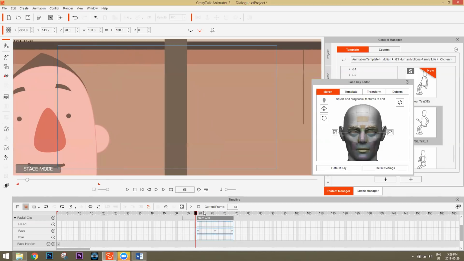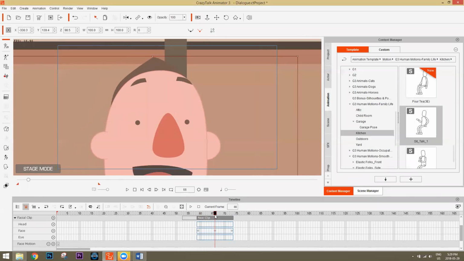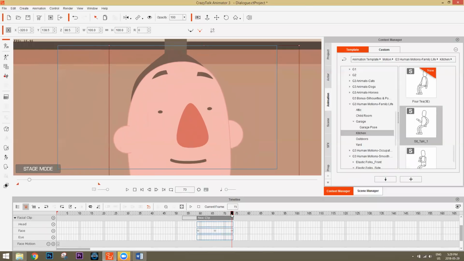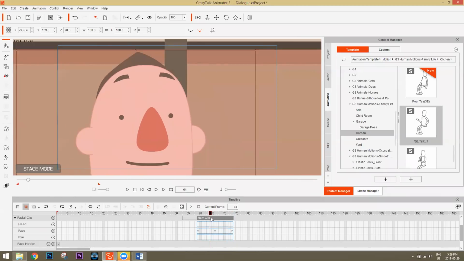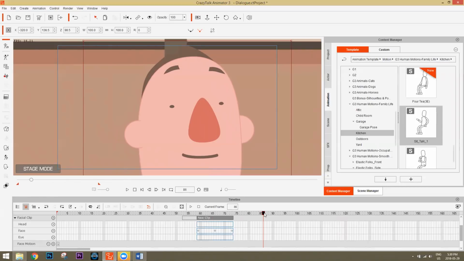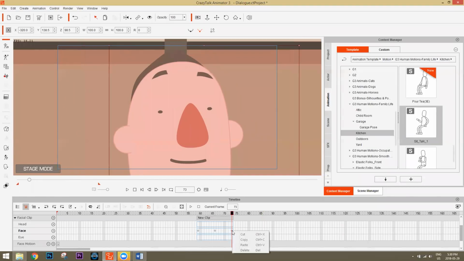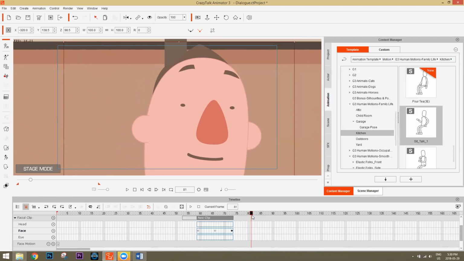So we're gonna repeat this a couple times just to hit it home a little bit more for you guys. Right here, you can see from here to here, his eyes will get smaller and his eyebrows will go up like that. Okay, so maybe at this point here, let's click this keyframe right here, right click it and select copy. However long you want this facial pose to remain, you can just go to that frame and right click and paste it.